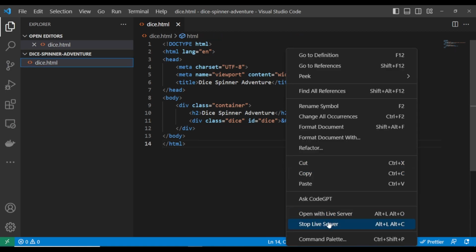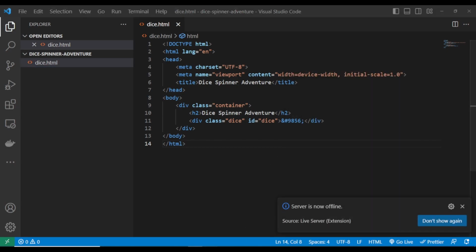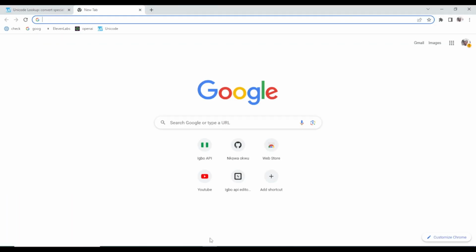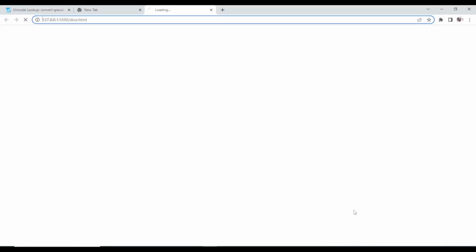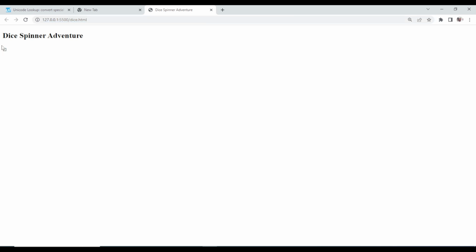Let me stop live server. Let me close that. I want to make sure that this thing is loading on this one. So let's start it again. Open with live server. It's up again. So if I come here, you see now that we'll have that little dice. It's through that number, that Unicode, that we got that dice.